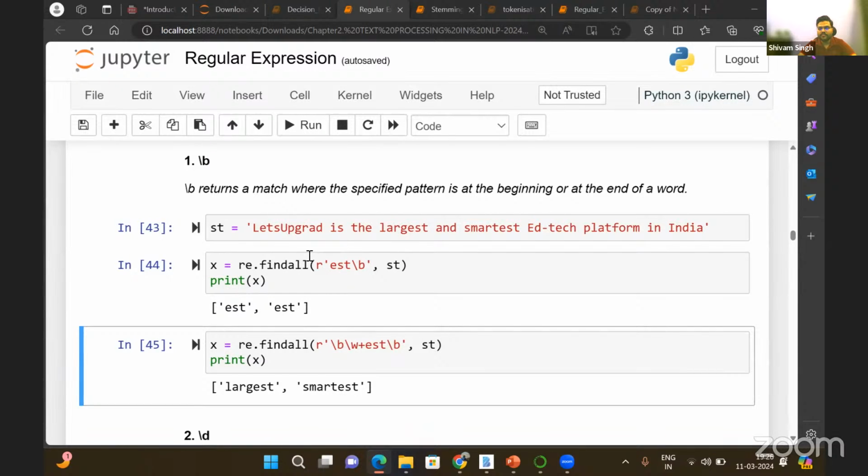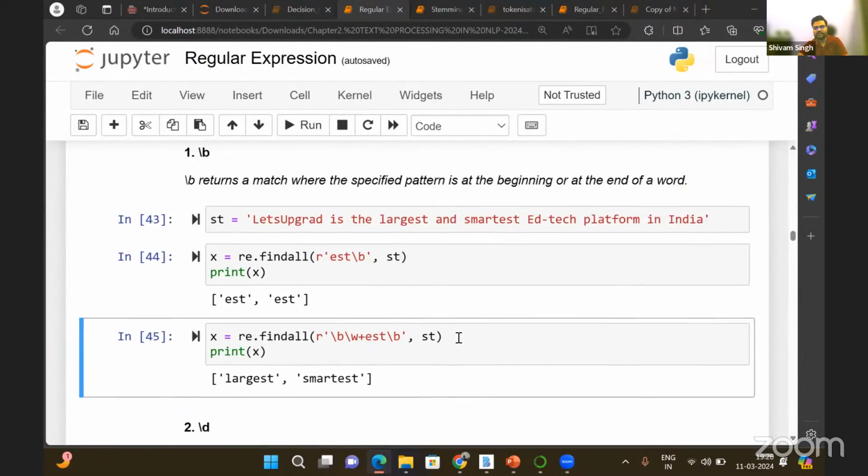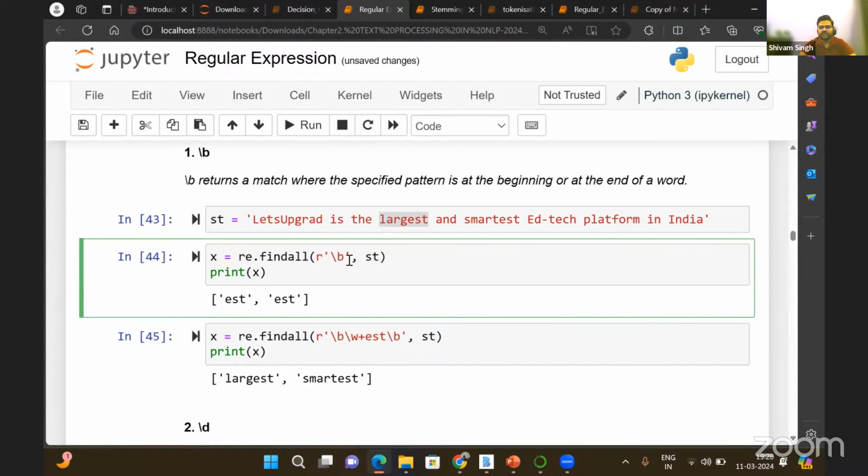Can you please add another word starting with "est" this time, so that we can see whether it will count a word starting with "est" and ending with "est" both? Just do those experiments, guys. Just try, instead of "est", "lar", and let's write \b over here.